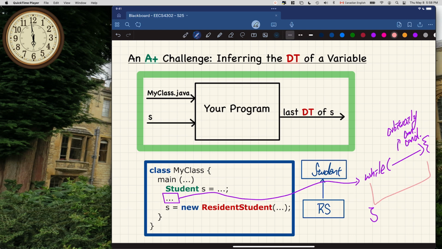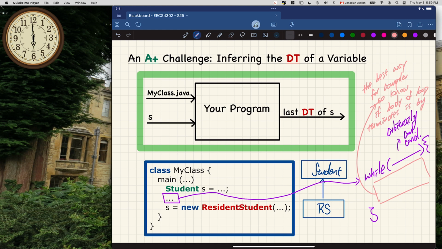How about this part here? I want to know whether or not the body of the while loop can eventually make the Boolean condition here false, so I can exit from the loop. So the best way for the compiler to know if the body of the loop terminates is by simulating it.